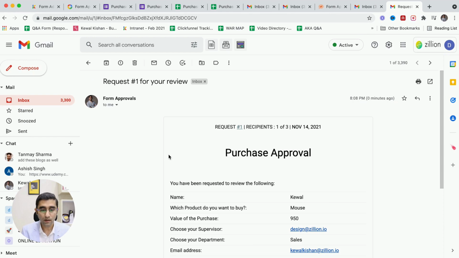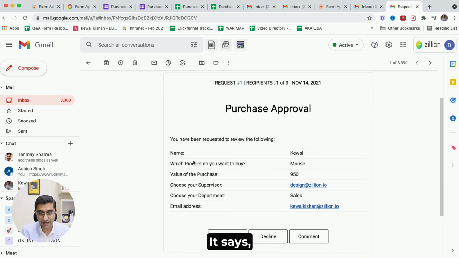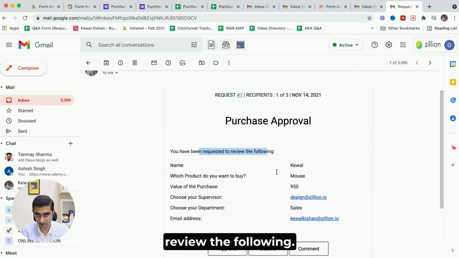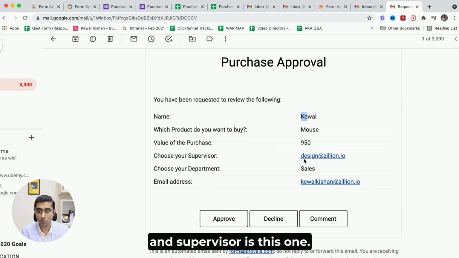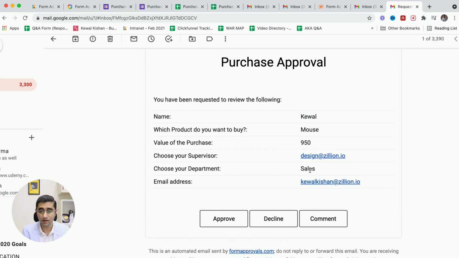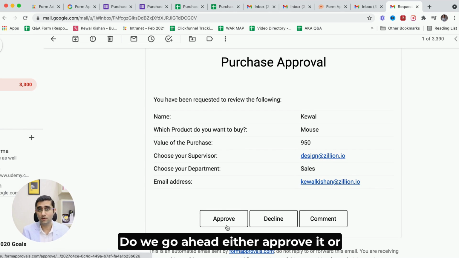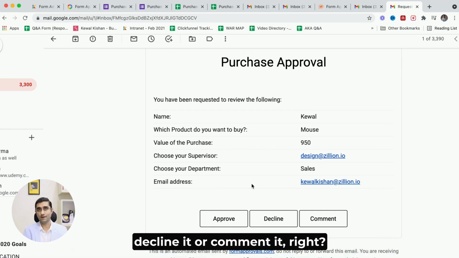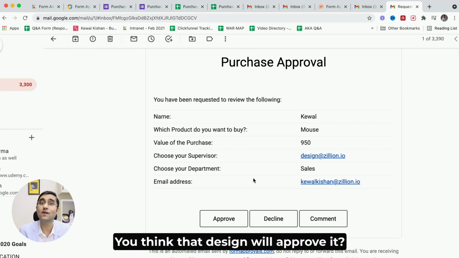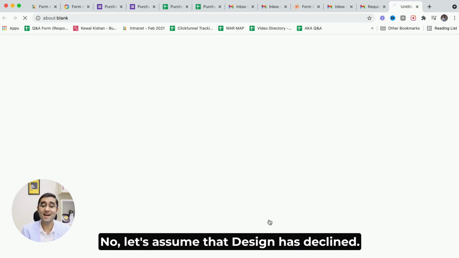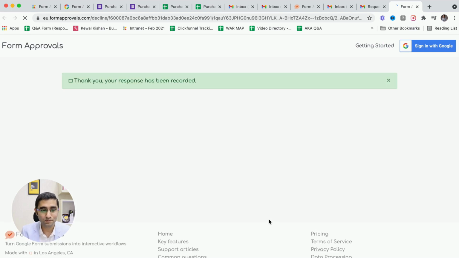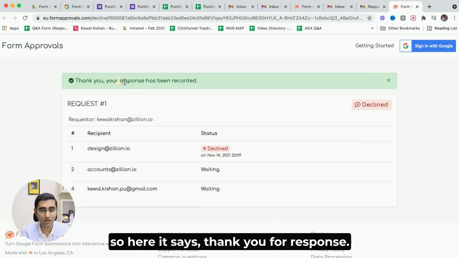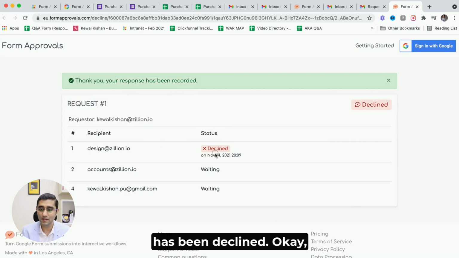Okay, now this is the magic here. It says you have been requested to review the following. Okay, the employee name is Kewal. He wants to buy mouse, value this, and supervisor is this one who is receiving this email. Department is sales. Do we go ahead, either approve it or decline it or comment on it, right? You think that design will approve it? No, let's assume that design has declined it. Khatam, finish. Okay, so here it says, thank you for your response. It has been recorded and it has been declined.